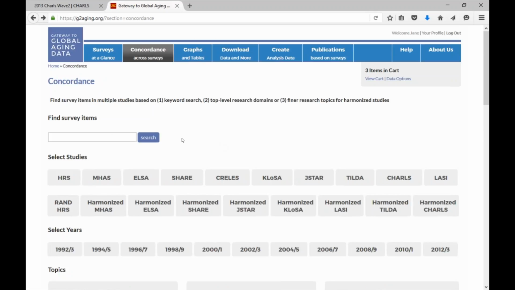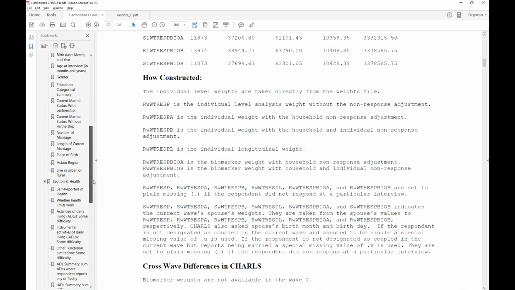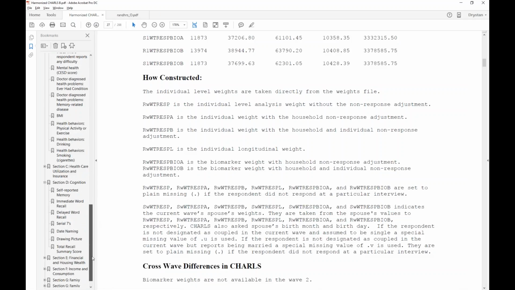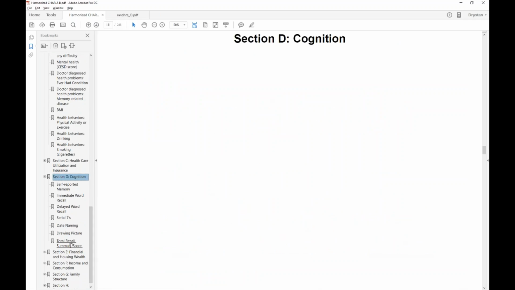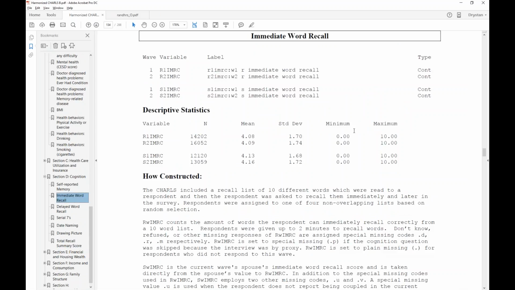So once we have that, for the cognition variable, why don't we go back to cognition in our code book. Cognition, of course, has its own section, and then we're looking at a total recall summary score. And this is going to capture episodic cognition. CHARLS has a set of questions called immediate and delayed word recall, and these are their own separate measures. So you could look here at immediate word recall also.